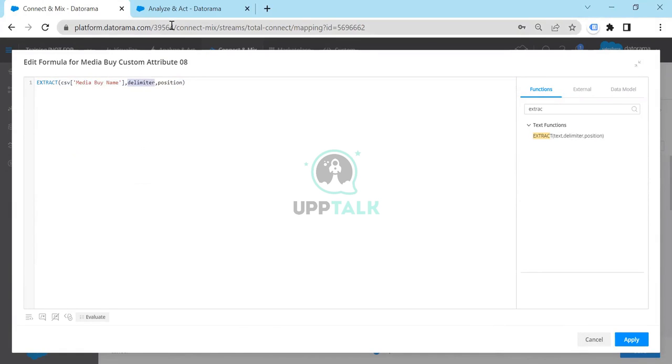The delimiter, as we know, is underscore. We will define the delimiter as underscore. And for the position, the index in Datorama starts from 0. For 1, it will be 0. For 2, it will be 1. For 3, it will be 2. And for 4, it will be 3. For the first position, we need to declare it as position 0. And we need to hit save.